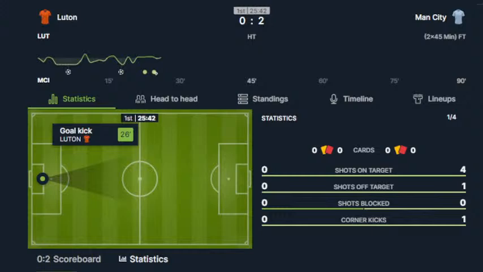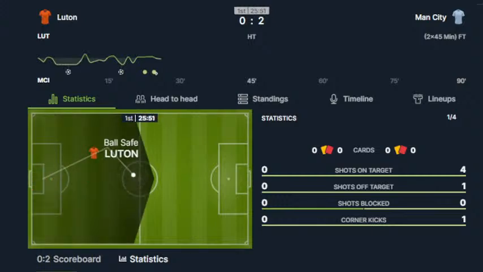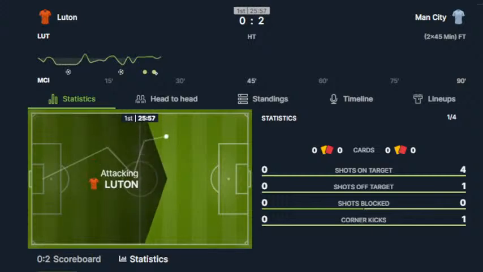City win possession back. Bernardo Silva driving now in towards the penalty area. He has an effort on goal, and it was played into the path of Mateus Nunes, whose effort on his right foot was blazed over the bar, and so it stays 2-0.